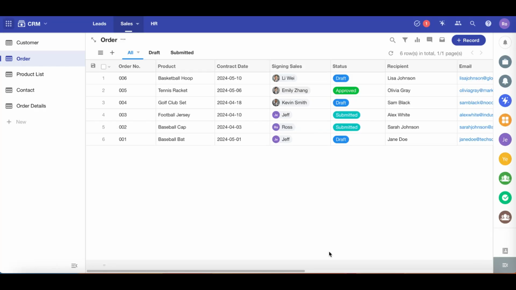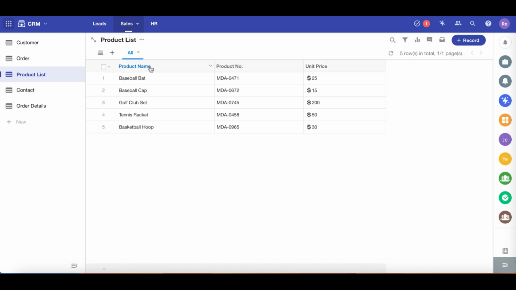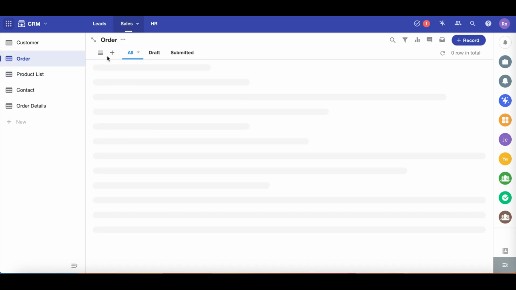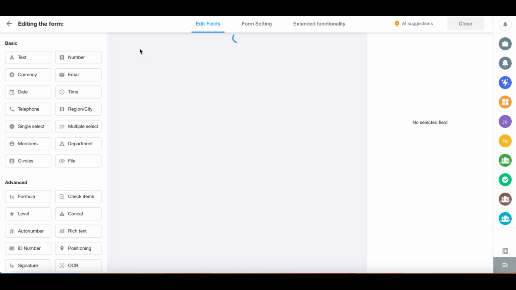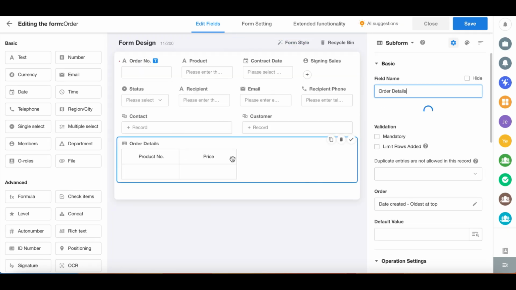Finally, let's set default values for the fields in a subform by querying a worksheet. For example, when creating an order, enter the product name and query the product list worksheet to get product number and unit price, then write them into the subform of order details. Now set dynamic default values for the subform.